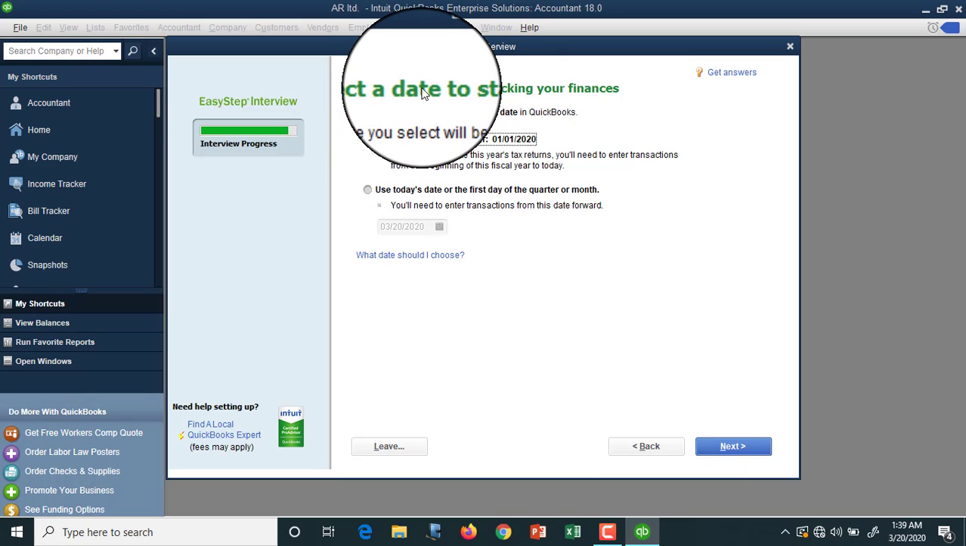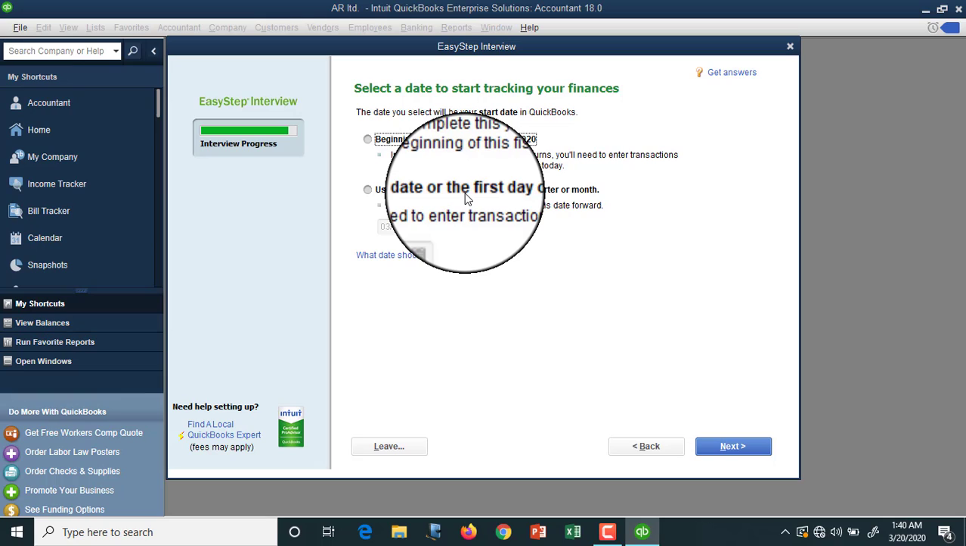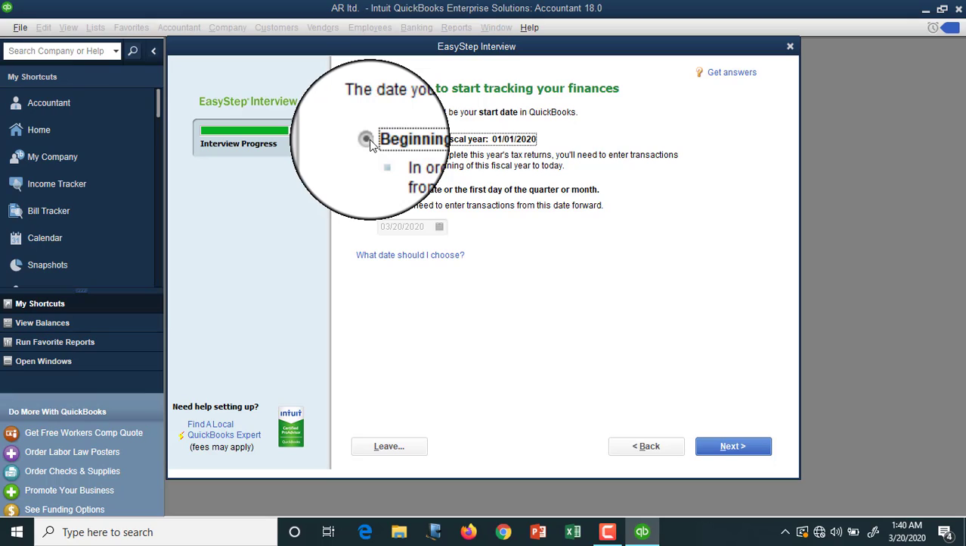Select a date to start tracking your finances. Today is March 2020, but I'm putting the beginning of this year. I'll tell you why. For example, you bought the software today, but you have information from January. In that case, what will you do? If you choose today's date, QuickBooks will not allow you to put any data prior to that date. That is why I'm putting the beginning of the fiscal year, so that I can input all my data starting from January.